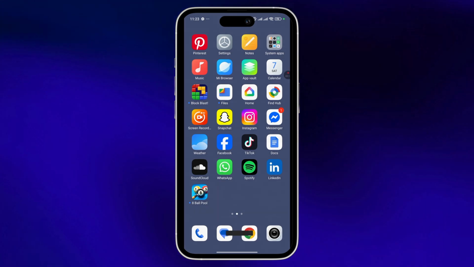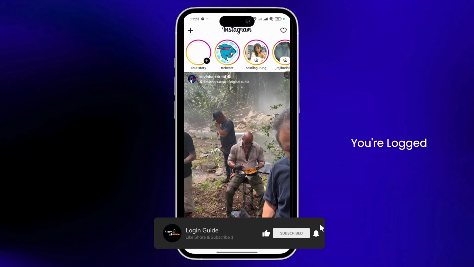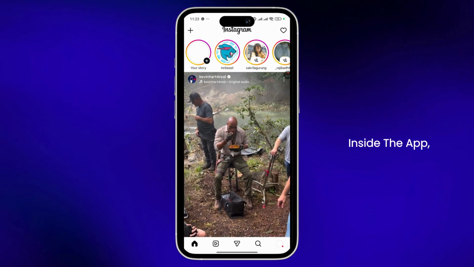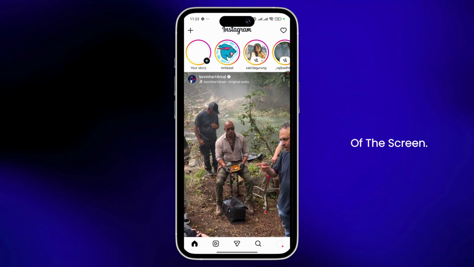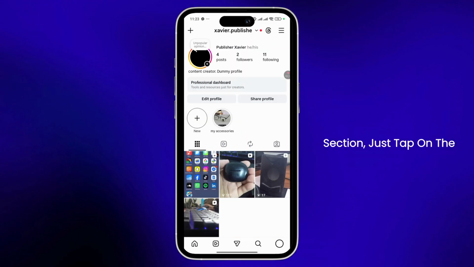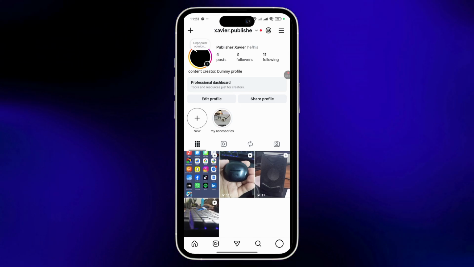First things first, open the Instagram app on your phone and make sure that you're logged in to your account. Once you're inside the app, just tap on the profile icon shown in the bottom right corner of the screen. Now, once you are inside the profile section, just tap on the three dash icon shown in the top right corner of the screen.